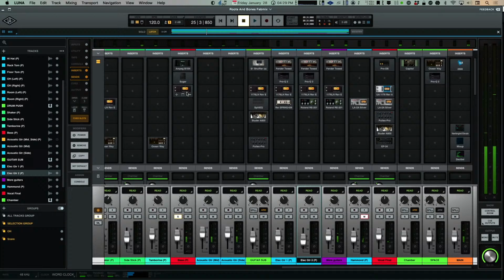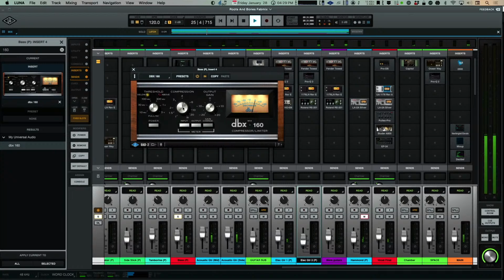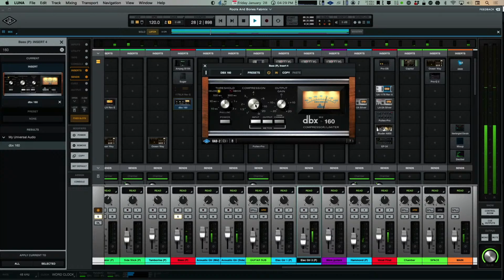thinking. Wondering if a 160 would be a better look for the compression here. Yeah, I kind of dig it.